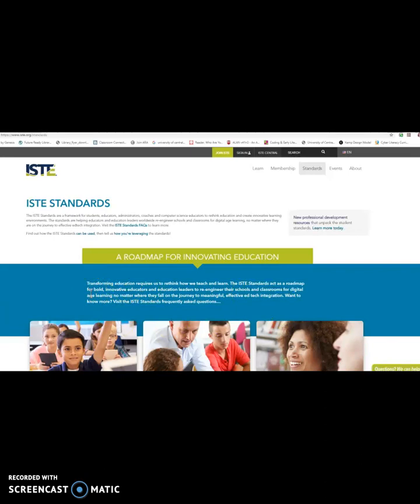Basically, the ISTE standards are a framework for students, educators, administrators, coaches, not like the football coach, or it could be, but these are instructional coaches that are teaching technology skills, and computer science educators. It's helping rethink education and create those innovative learning environments for the 21st century learner.